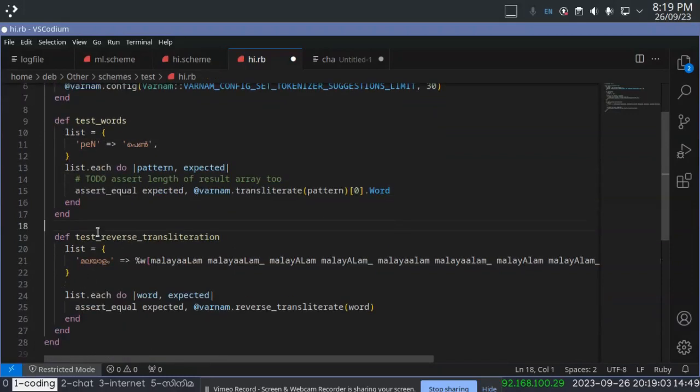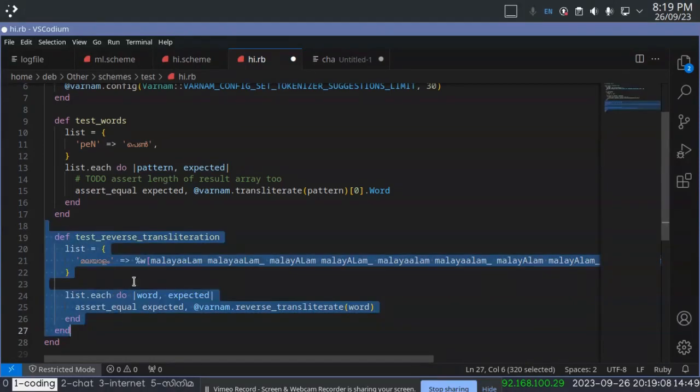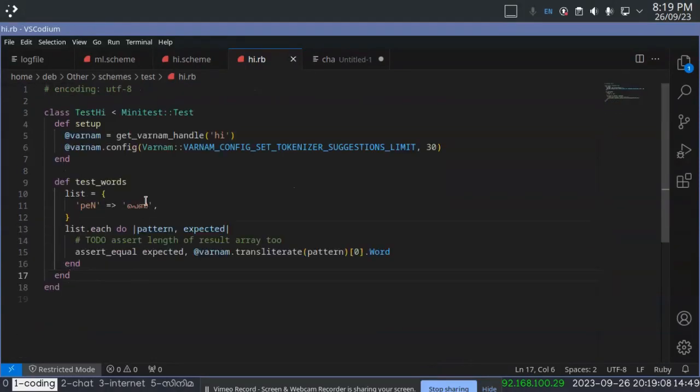So we have a reverse translation as well. I'm going to comment this out for now, but we can add that later. And I'm going to replace this one with this. So this is Ruby, by the way. Everything is Ruby. Oh, I forgot to say that. This is also Ruby. This is also Ruby.